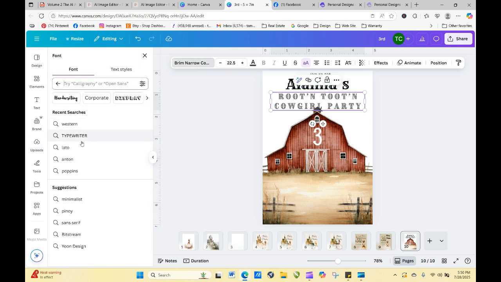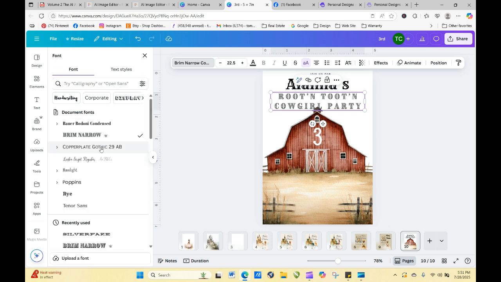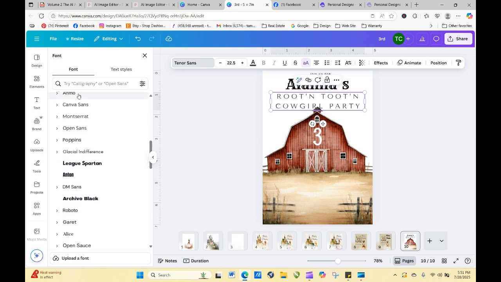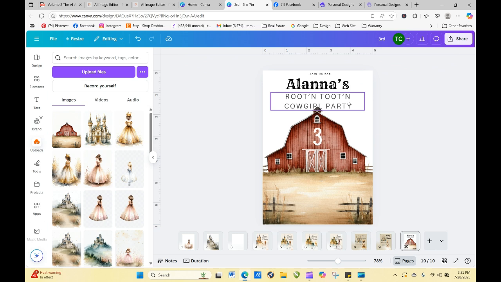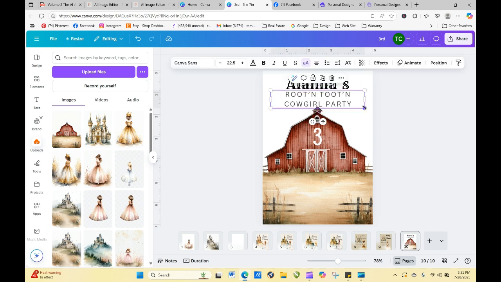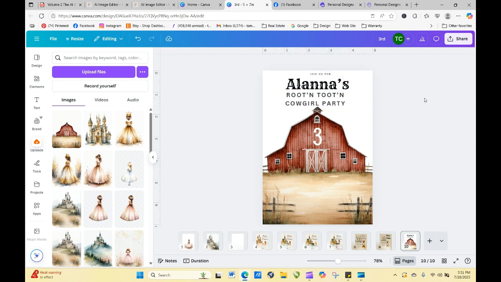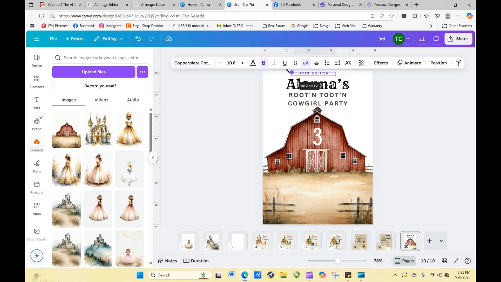Let's just go back to Poppins, maybe? Nope. Copper Gothic. Nope. Cowgirl Party. Canvas Hands. Let's do. There we go. Rotating Cowgirl Party. And we can bold it. There we go. And join us for, we can make that a little bit bigger.